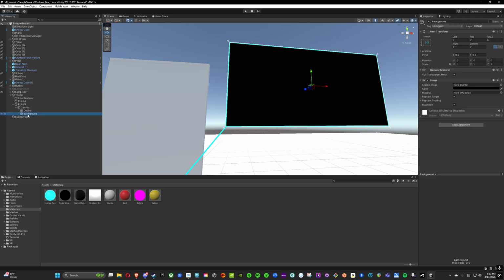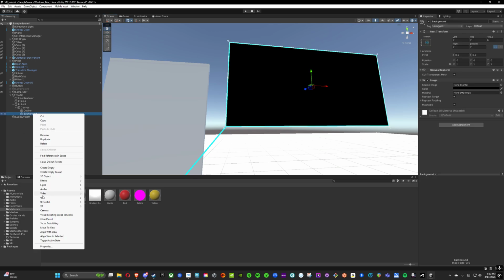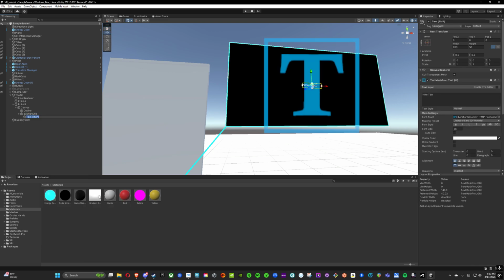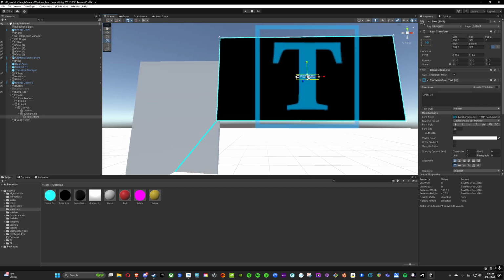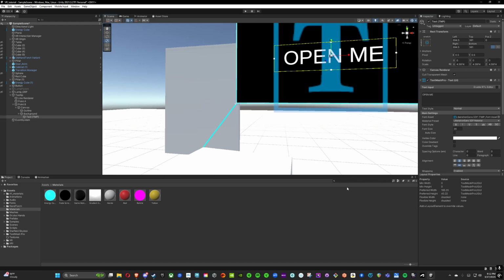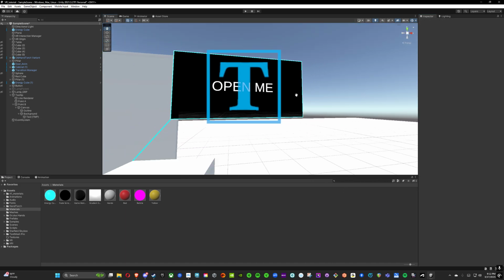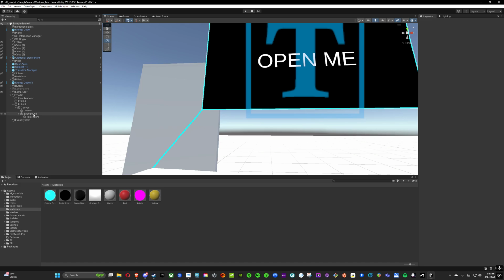And from the background, now I want to create a text. So right click, UI, Text Mesh Pro. Call this Open Me. Right, whatever kind of makes sense to you. Gonna make sure that that is in the center. And I'm just gonna now bring that up, the alignment to the center and in the middle. Perfect. And there goes my canvas, right?